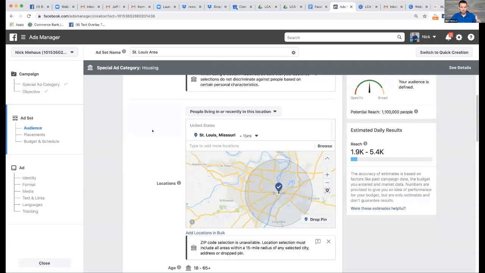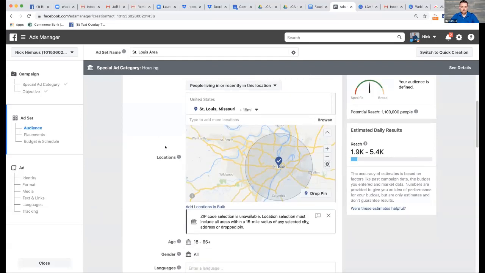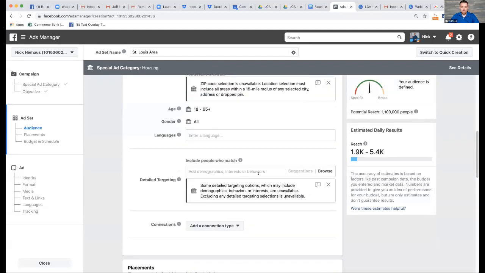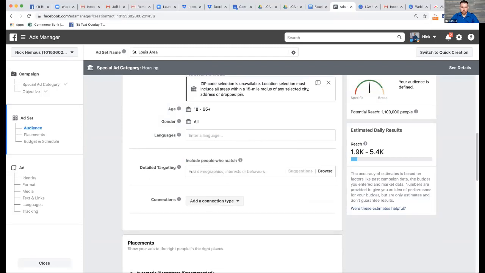Now, I can choose to refine that further, and here's how I do that. I scroll a little further down, and I can target this particular category. So detailed targeting is what you're going to want to look for. And then this is what happens. When you limit it to housing, if you click on browse, the only subcategory you get is interests, all right?